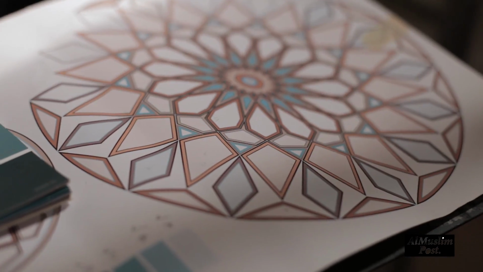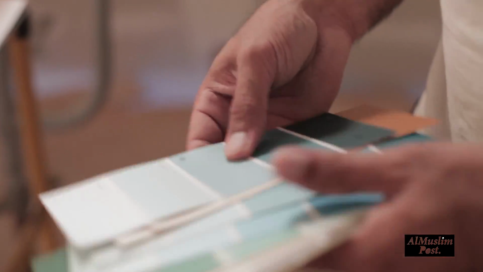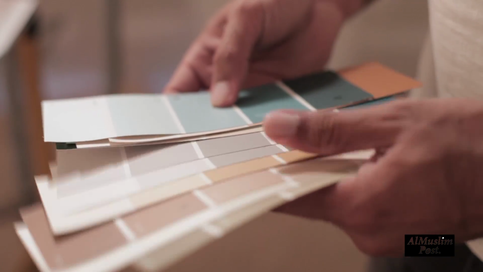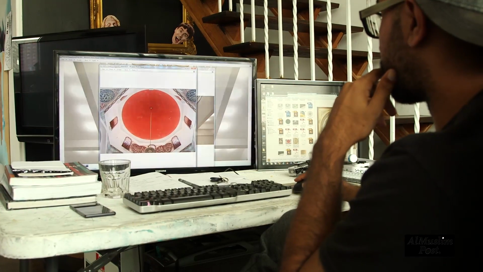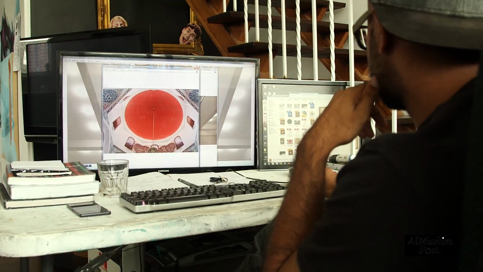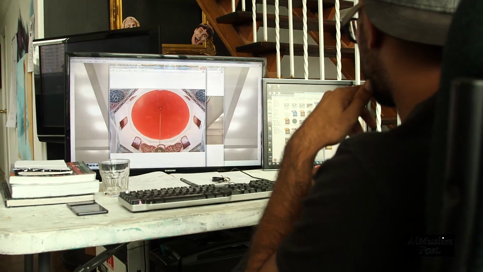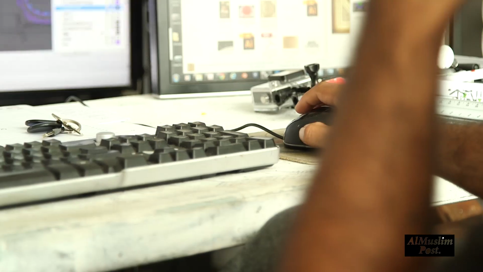I was given the task of replicating the dome of the Prophet in Medina, the Green Dome. So I just studied it. I looked at the star. I looked at how the shapes were formed. I redrew it a number of times. I figured out how that geometry is drawn.